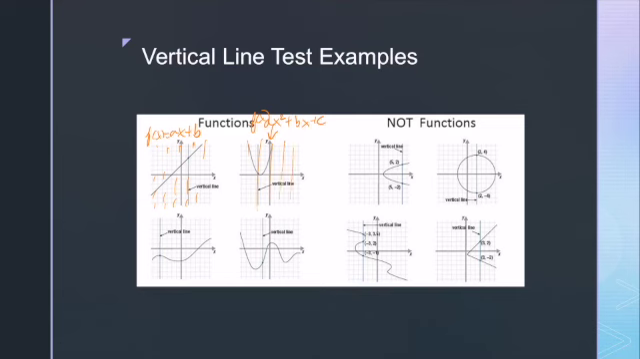Here's some things that are not functions. First off, this one over here, because on this vertical line, this x has 2 y values. Same thing here. This x has 3 y values. Circles are definitely not functions, and neither is this rotated absolute value function.